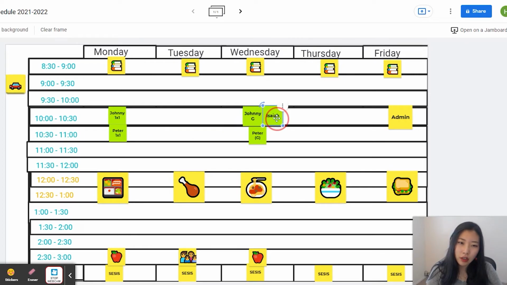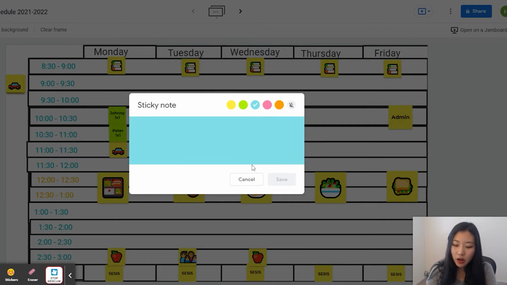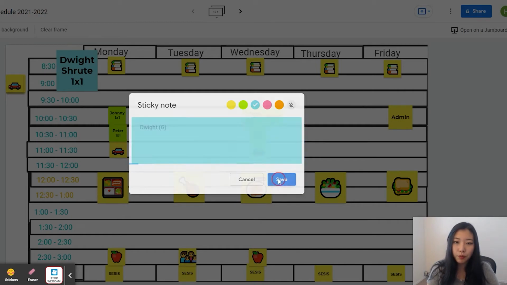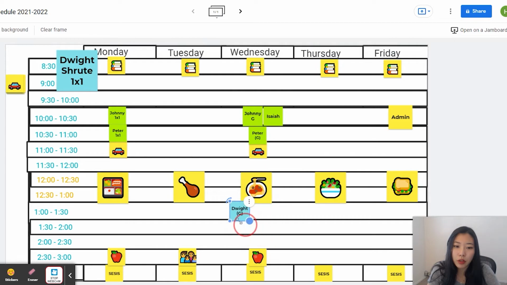So now after I see these students, let's just say that I have to drive over to another school. So then I give myself 30 minutes to drive to the next location, and then for there I can put more kids, like that. And Dwight is also seen 2 times a week, 1 time in individual and 1 time in a group. And then I can put him here.